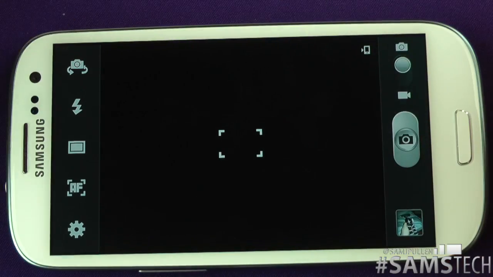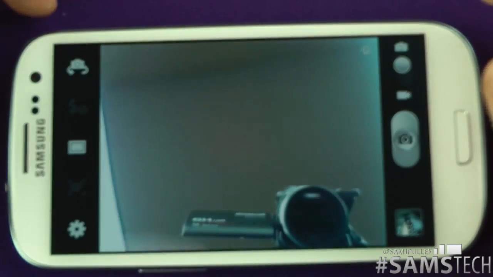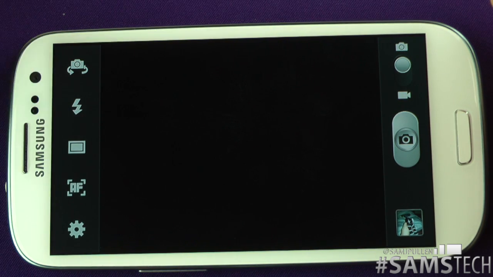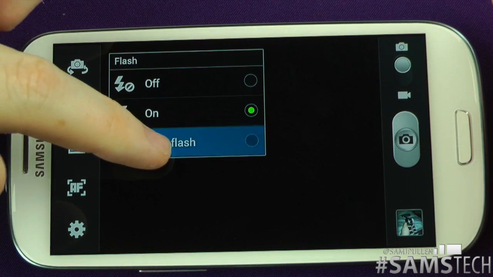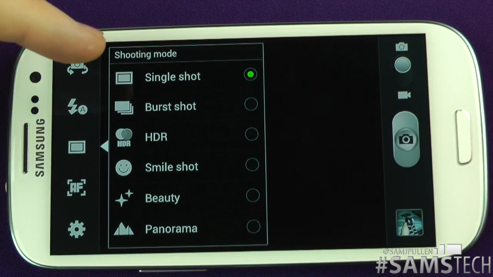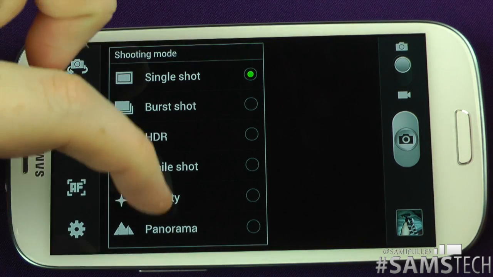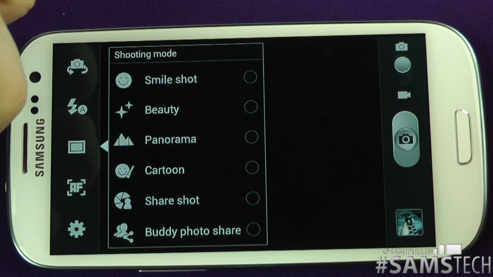You then have switching from your front camera to your back camera. So hello, I think that's actually the camera I'm using right now. Go back to the back camera. You've got your flash, so you can have it off, on, or auto flash. We'll stick it on auto flash. You then have your shooting settings, the shooting mode. You can have single shot, burst shot, HDR, smile shot, beauty, panorama, cartoon, share shot and body photo share.